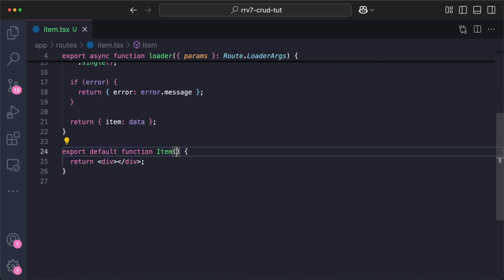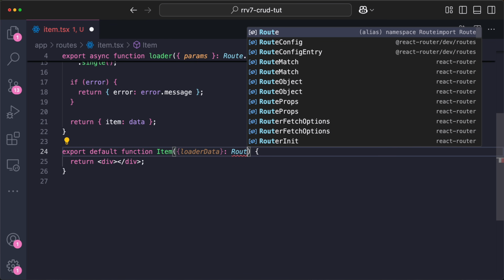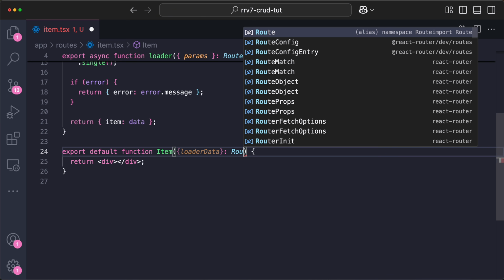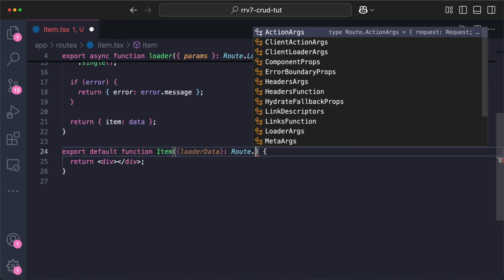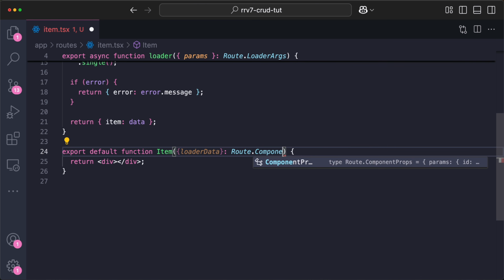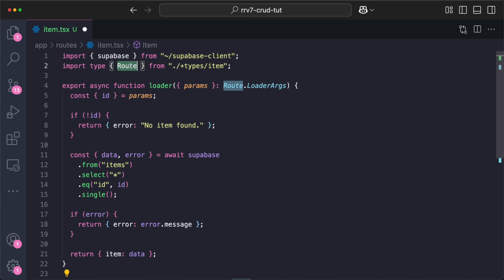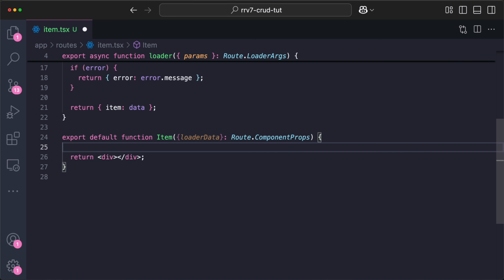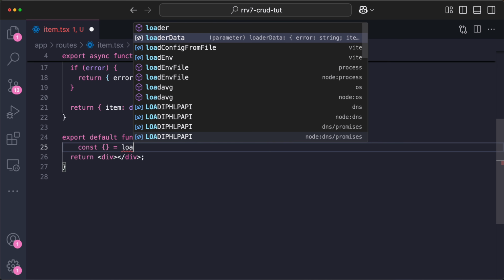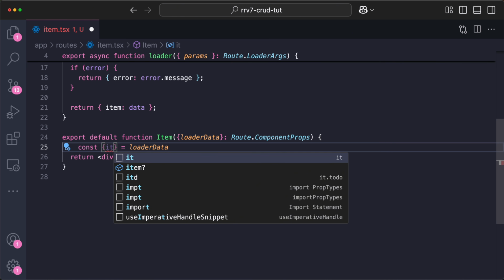Perfect. Now inside of this function, we can access the loader data through the params or through the props over here by again passing the route, but we have to import the correct route. Yeah, I'll just do route dot component props. Now, oh, we already have route imported, so that's fine. Yeah, that's why it didn't appear. But yeah, we get the loader data, and this means that we can access through the loader data the item. So I'll say const equals to loader data, and we'll get back over here the item.